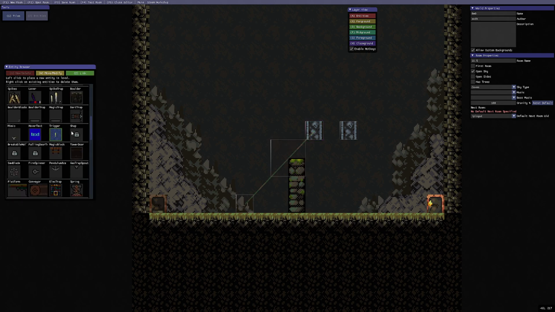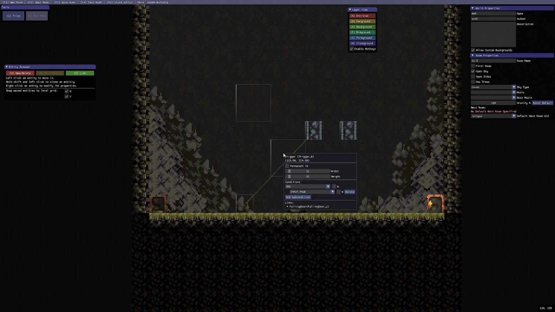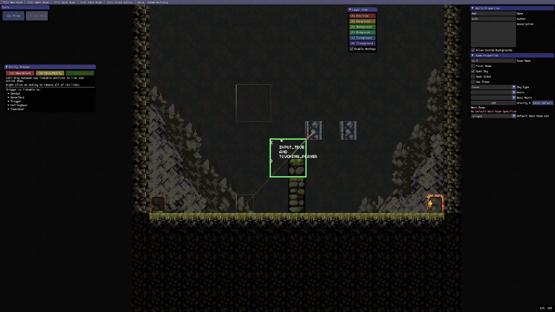For example, let's add another trigger up here and make this one also input true, except for this one, let's give it the opposite of what it's supposed to do. Now let's also add another condition to this trigger, and we'll make this one touching a player. So for this door to open, it must touch a player and have the switch on. And we're going to link this input to this input, and then link this input to this door.